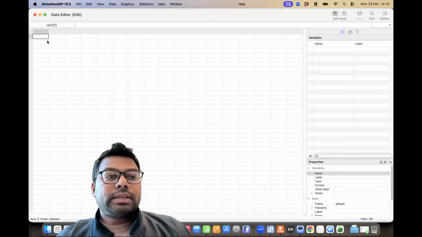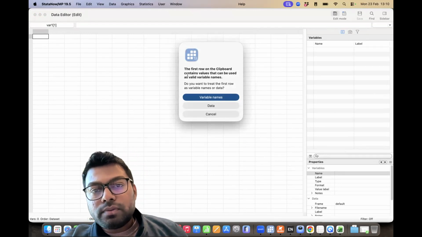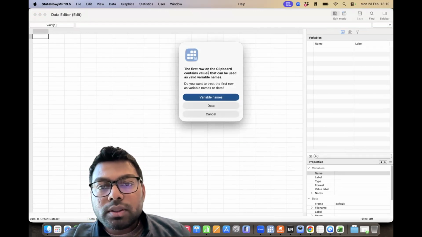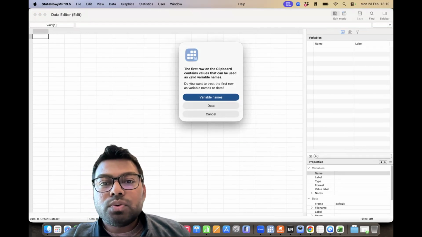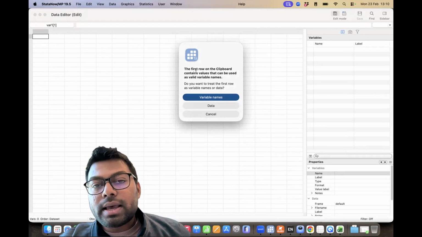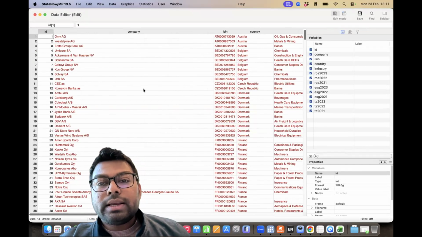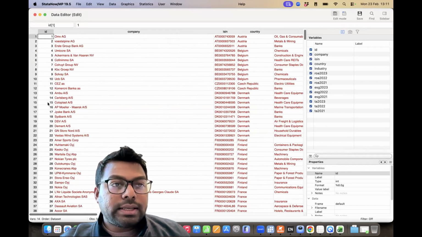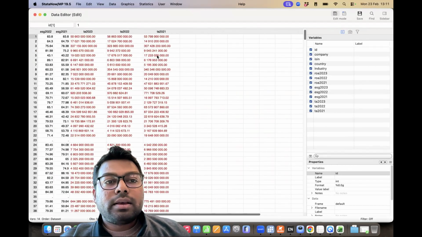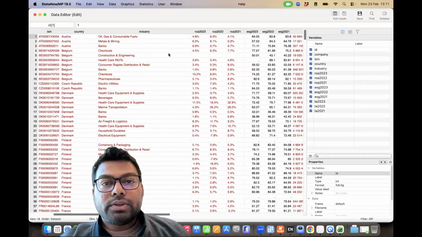When you click on this data editor, press Control V to paste this, and then there's a dialog box. The first row on the clipboard contains values that can be used as valid variable names. Do you want to treat the first row as names or data? I want to treat the first row as my variable names. That's why I click on variable names. When I click on that, you can see I have this ID and then company name and then ISIN, country, and then all the data, right?